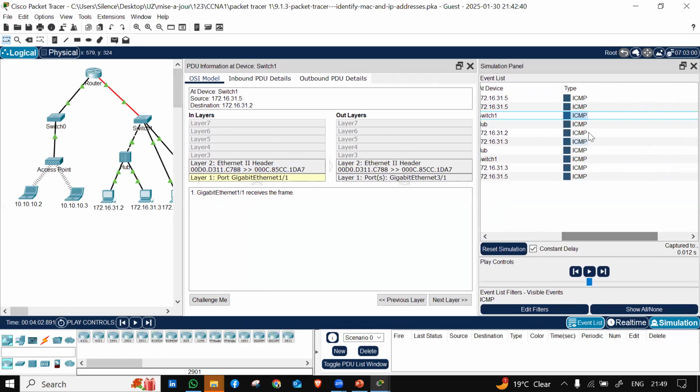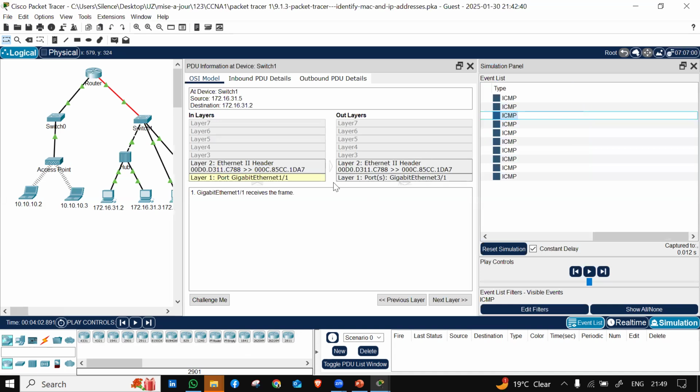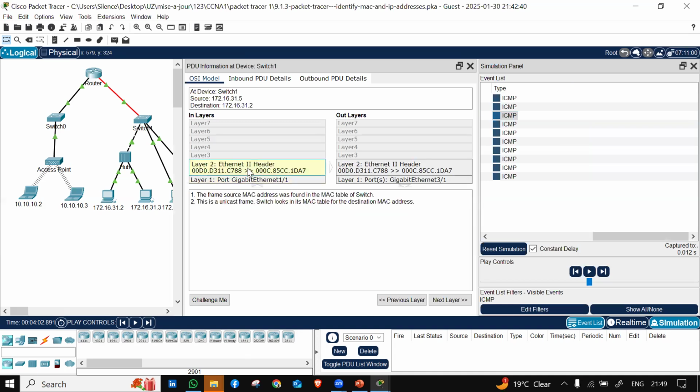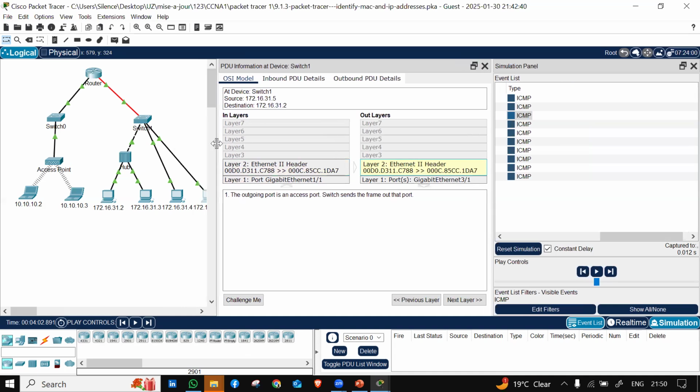Right, with the third event, what do we have? With the third event, we have a packet now sent to the switch. The frame source MAC address was found. The outgoing port, the switch sends. Okay, I think I'm complicating things for myself here.